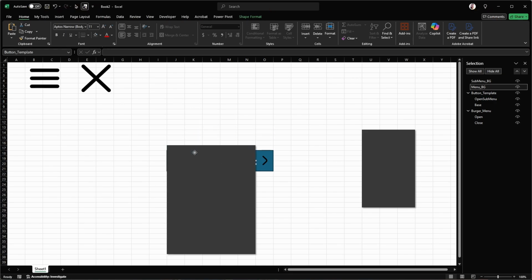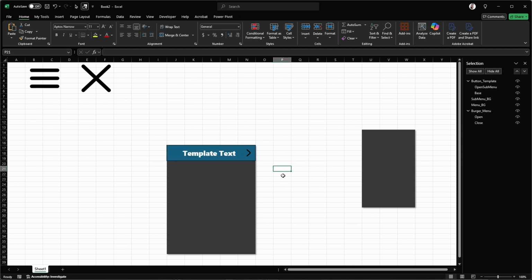So we can grab our template button, make sure that's on top, and we can just sort of resize that. Now obviously our text is going to be a little bit big, so let's just bring that down. I don't really like how that blue looks on the grey, so we're going to change that. What we can do is make the background of this base item here into a transparent layer.